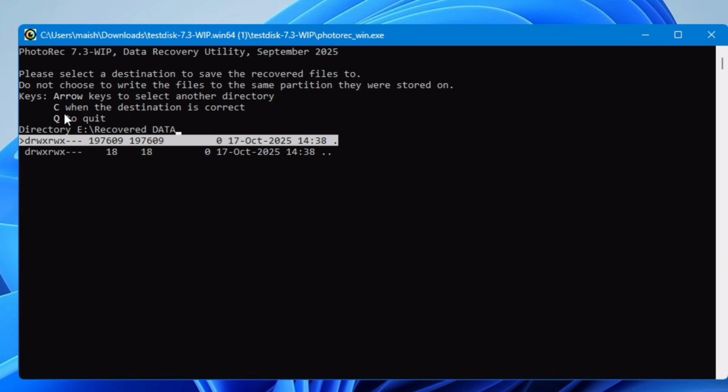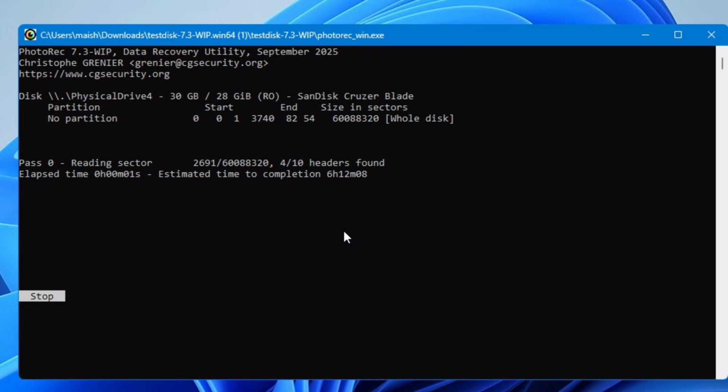And now finally it says press the C key when the destination is correct. So I will press the C key because the destination is correct. And bingo, now you will find that the recovery process has been started, and it may take some time depending on the size of your disk and what kind of data has to be recovered. Alright, so have some patience until the process is completed.